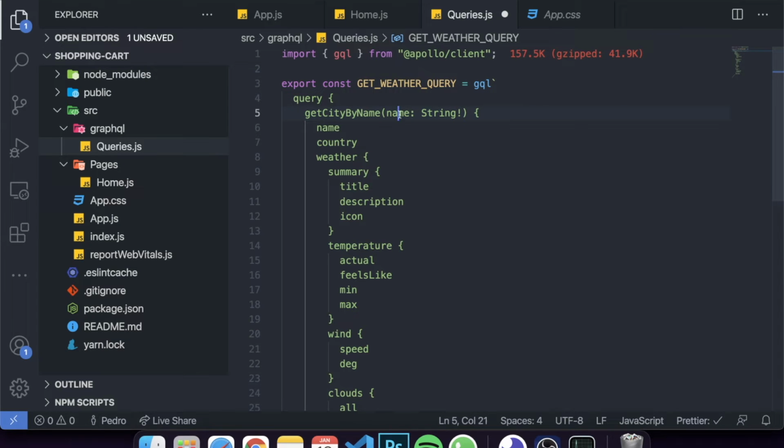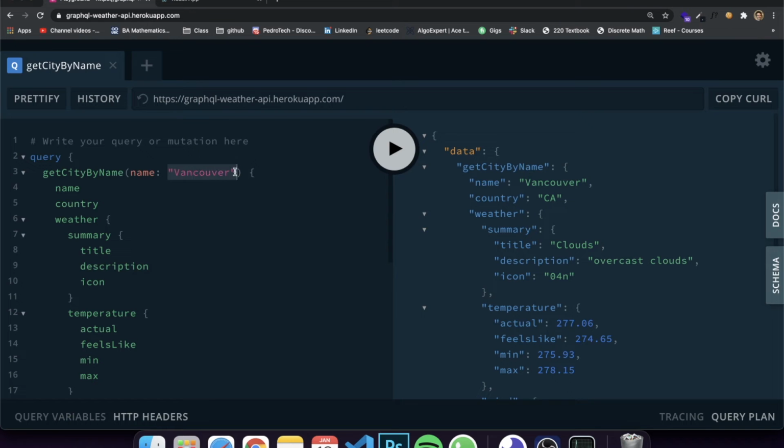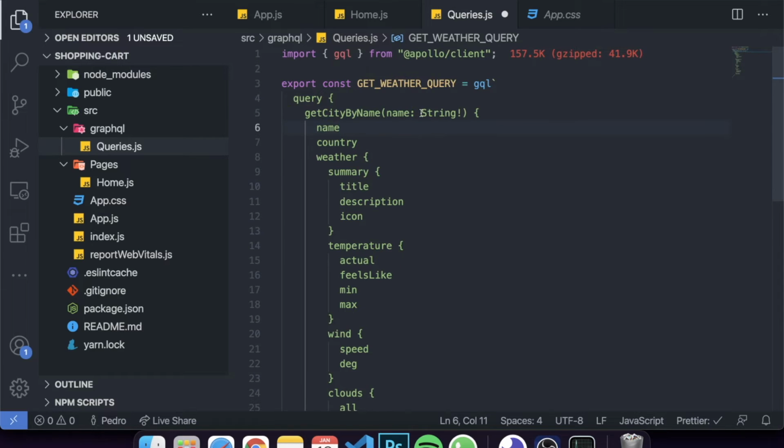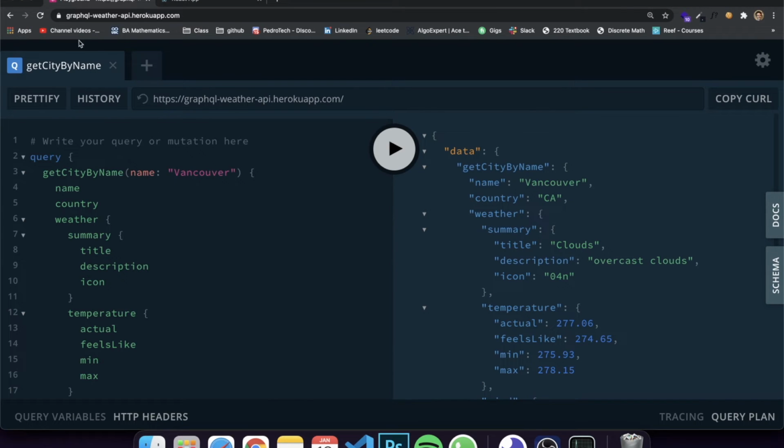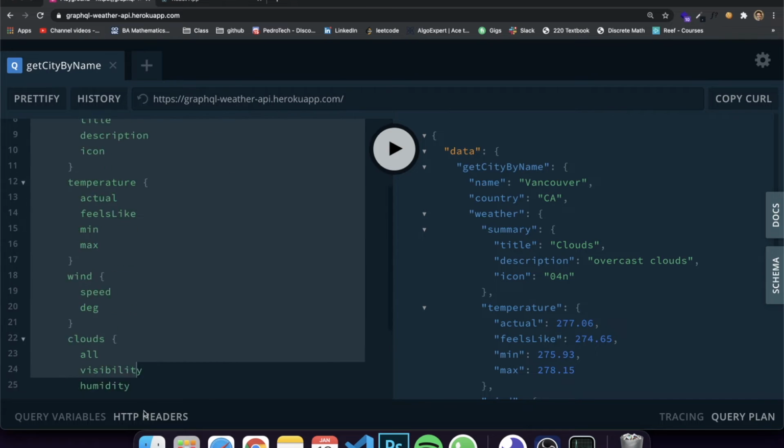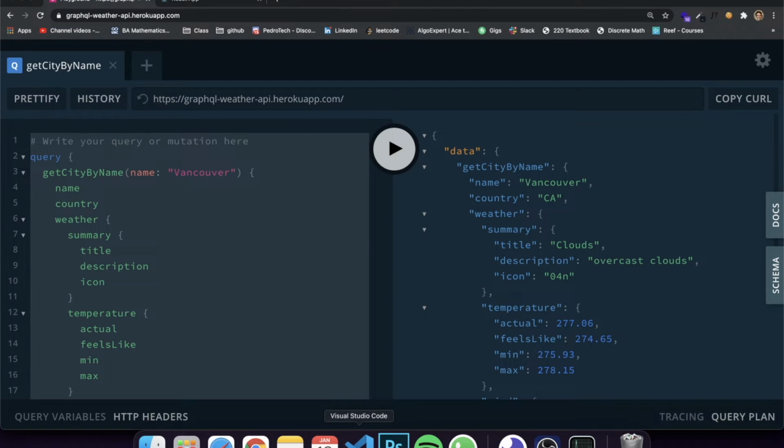But just know that name is a string, right? Because it is a string. We need to put the name of the city. So we just say that name is a string like this, and it should be fine. But we actually have to change it a bit to fix it, because it is a bit different using Apollo Client to make your GraphQL calls than using the GraphQL GUI that they allow us to test our GraphQL server with.